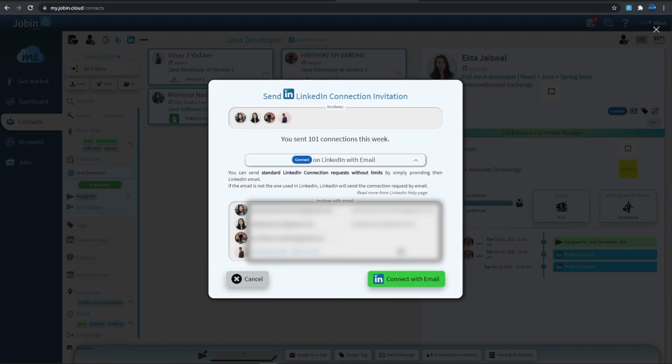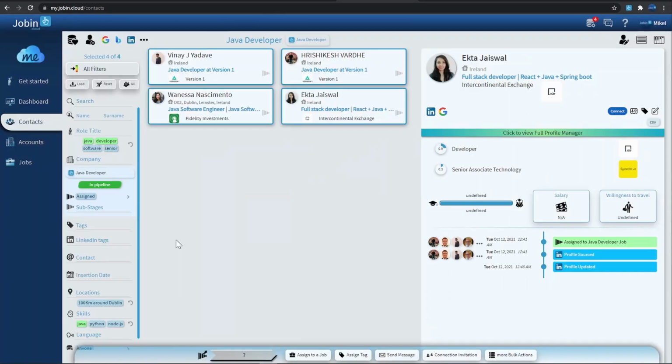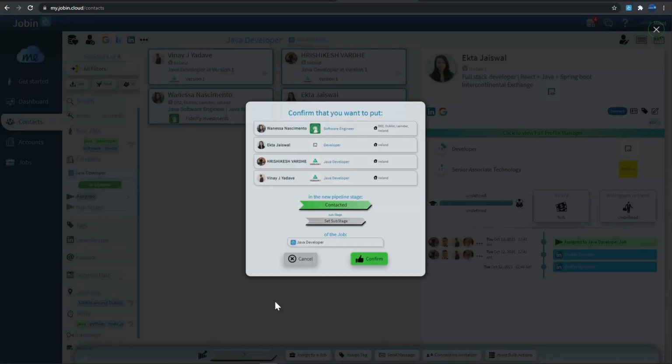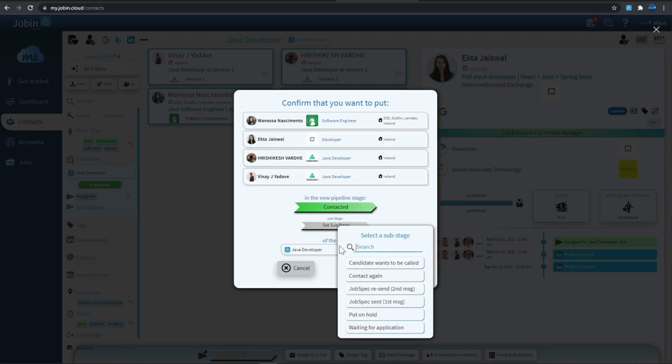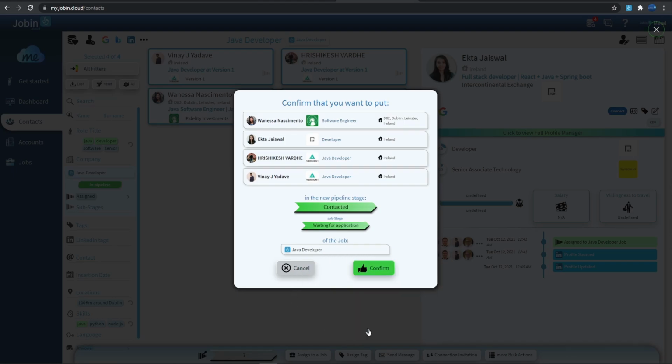So any profile that has an email can easily be sent an official LinkedIn invitation via email as well. Once you actually send the invitation, you'll have an automated prompt to move them to the next stage, but you can also manually move them through stages by pressing this button here and then selecting the stage that you want to move them to. Stages also have sub-stages which offer additional details and are strictly linked to that stage. So for example, you can say that they've been contacted and that now you're waiting for the application.